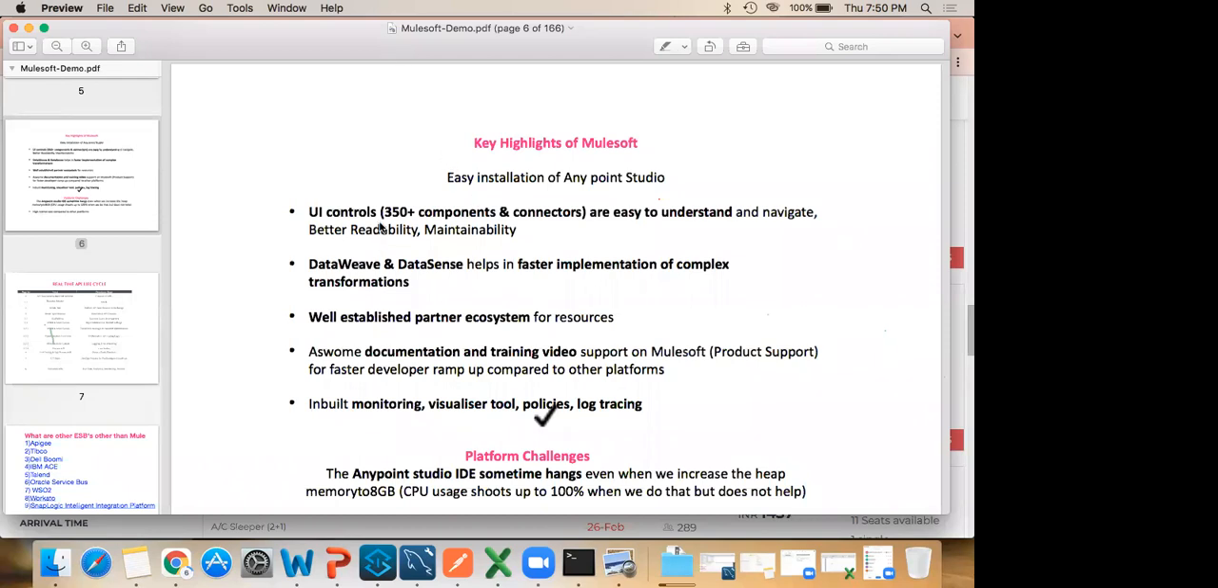Okay, so here we have more than 350 plus components or connectors. By using these components or connectors, we can integrate any kind of application easily. And here in MuleSoft we are using DataWeave. DataWeave is a functional programming language. By using this, we can write transformations according to client requirements, in a very fast way.